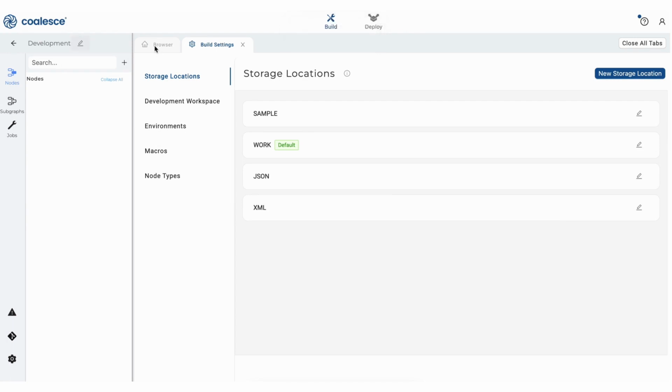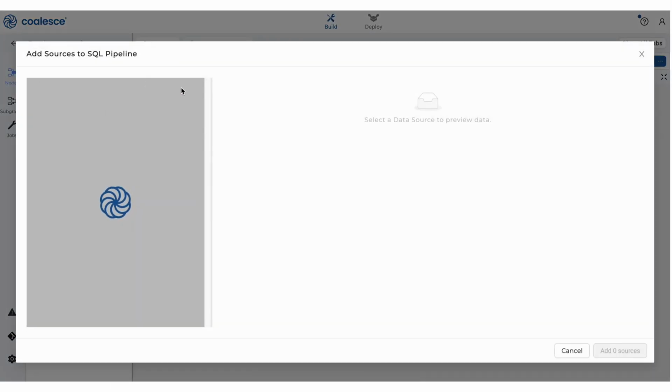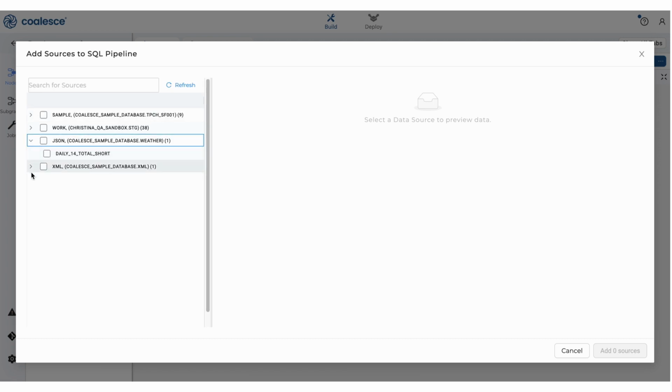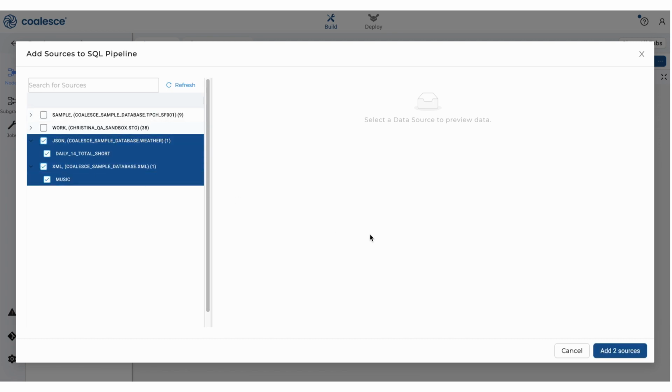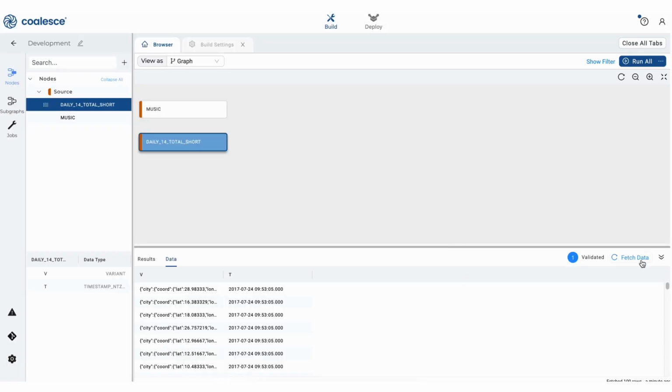Now let's click back to the browser tab and click the nodes icon in the left sidebar. We'll add data sources by clicking the plus icon next to the search bar and select our raw JSON and XML and then add those sources to our graph in the form of nodes. So those two source nodes have been added to our graph, and now we can click Fetch Data at the bottom right-hand corner in the Data Preview pane to see the raw data in these nodes.